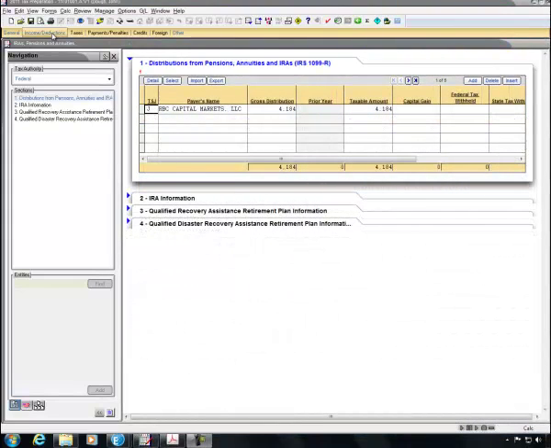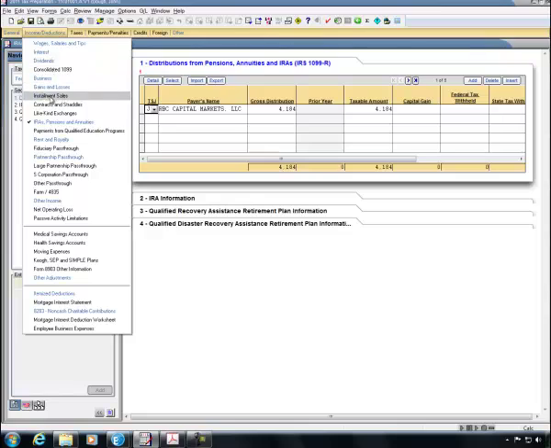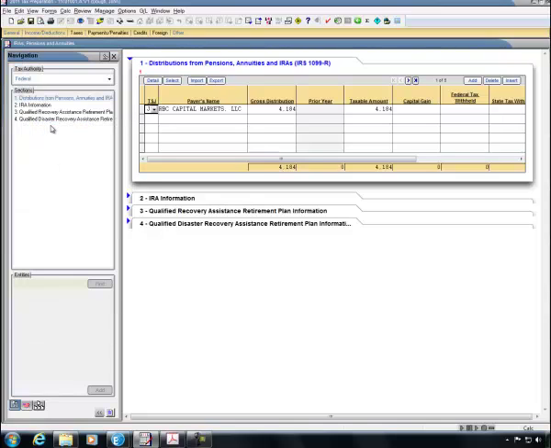Under Income and Deductions tab, IRAs, Pensions, and Annuities. Under the first section, Distributions from Pensions, Annuities, and IRAs, we see that we have input RBC Capital Markets as well as a gross distribution. This section is used for distribution from retirement plans.